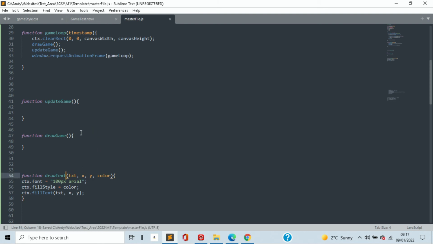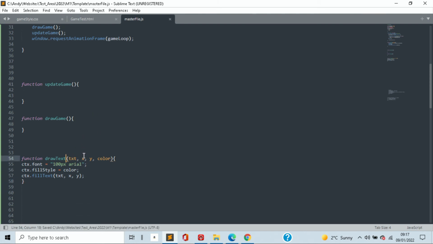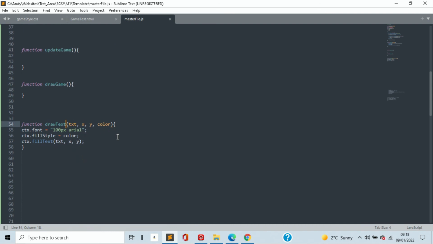Okay, so from here, it's going to take four arguments. It's going to take the text which you input, the X, the Y value, and the color. In fact, I'm just going to leave the color, we're going to take the color out actually. So it's going to take text, the X, and the Y, and then from there, it's going to use a font of 100. Actually, we're probably going to bring that down to 20.